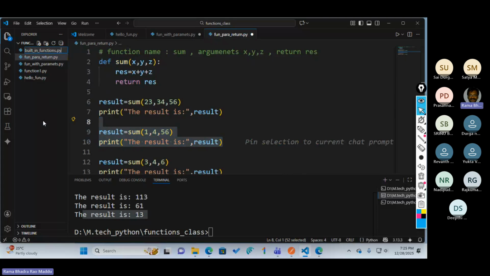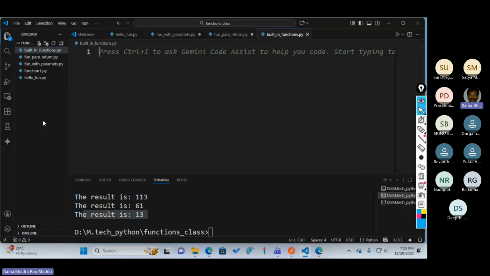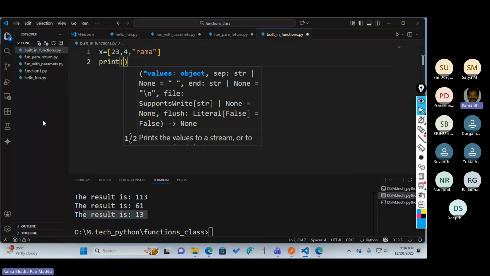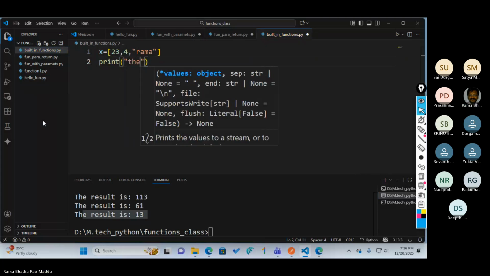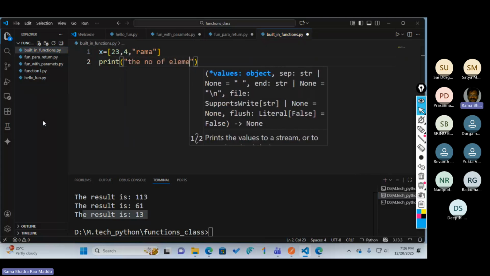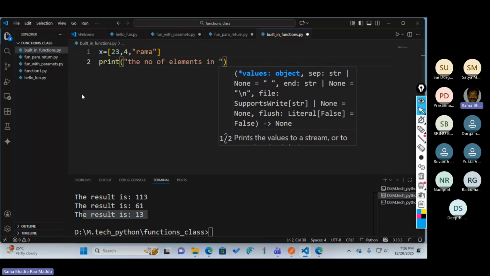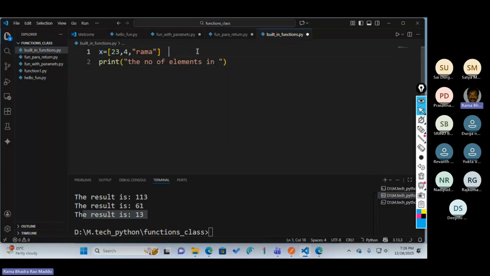Actually, we use several built-in functions, but as a part of functions, I am giving 2 or 3 sample functions. For example, x equal to 23, comma 4, comma something I gave. So print of the number of elements in it. When it starts with square bracket, it is nothing but a list. Okay, number of elements I would like to know.